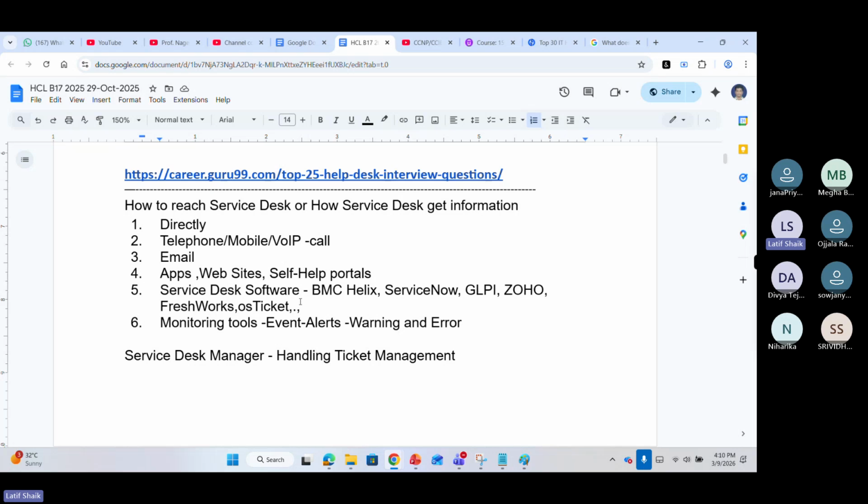Sometimes websites and self-help portals also. Through that, a customer can reach us. To provide this app-based or website-based self-portal kind of communication to the customer, you can also use it for ticket management and ticket handling. We use different service desk or help desk software. Examples are ServiceNow, Zendesk, Freshworks, Voice Ticket, BMC Helix IT. Yes, these are the different service desk software.